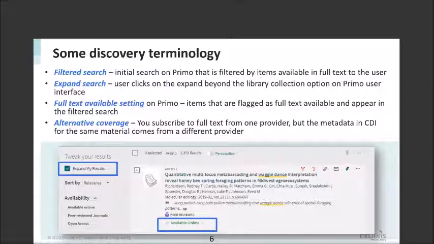Everything that was included in the filtered search, so everything that's available in full text, plus everything that is activated in SFX for discovery. And that means it's not available in the library collection in full text, but it's still relevant for the end user to be shown, even though they don't have immediate access to the full text. It's still relevant to be shown in the search result. So this is included in the expand search.